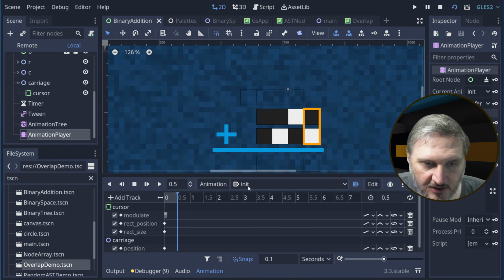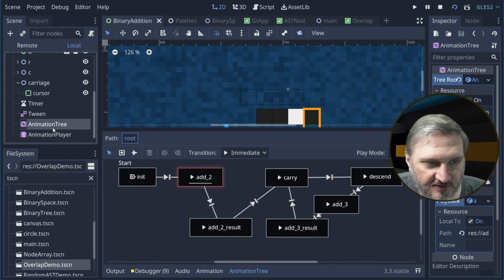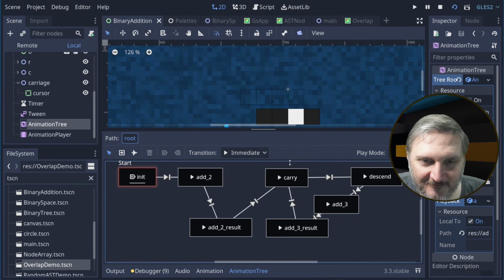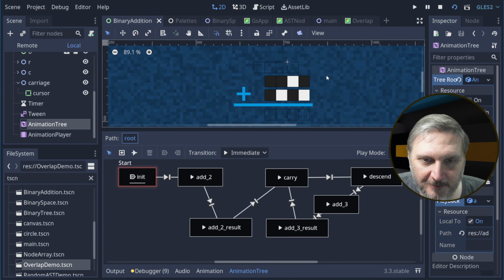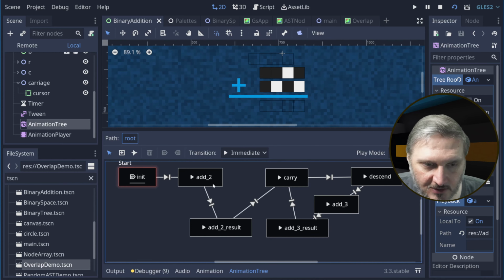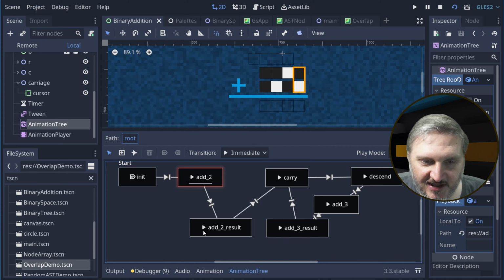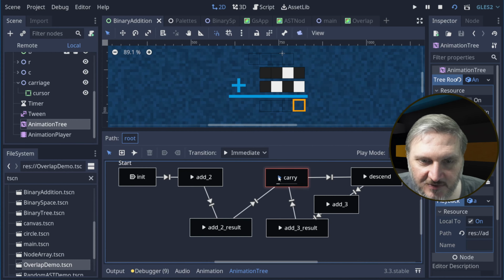So basically, we start out with init, and when we play init, it goes blank. I think it's because this other thing is blank. So let's do it the right way. We have init, and from there we can go to adding 2 items, and then we can see the results, and then we can do the carry.